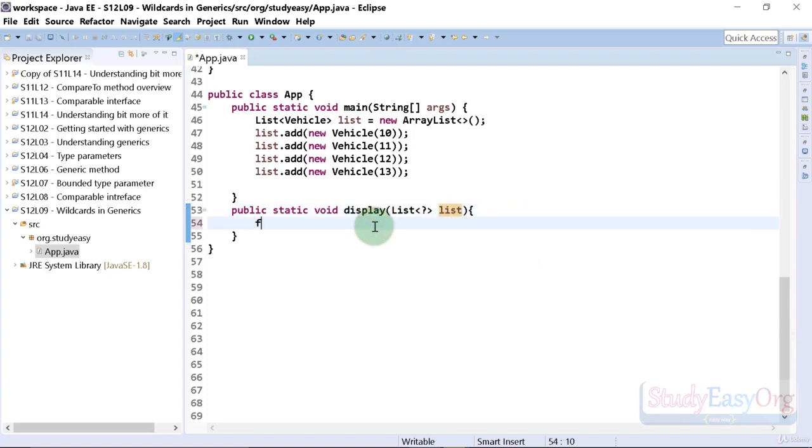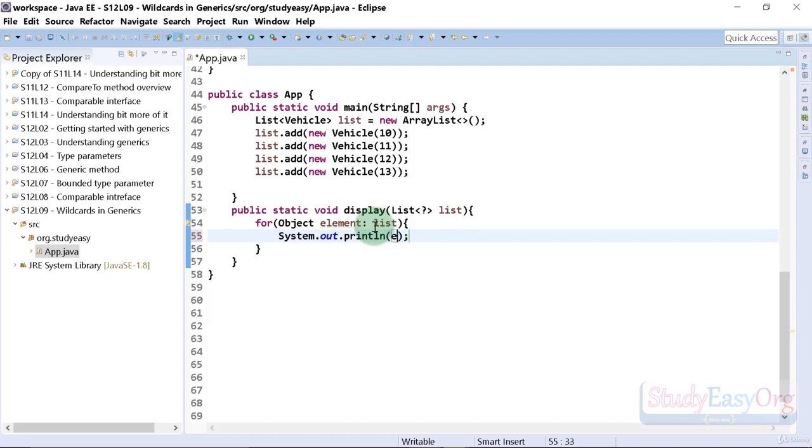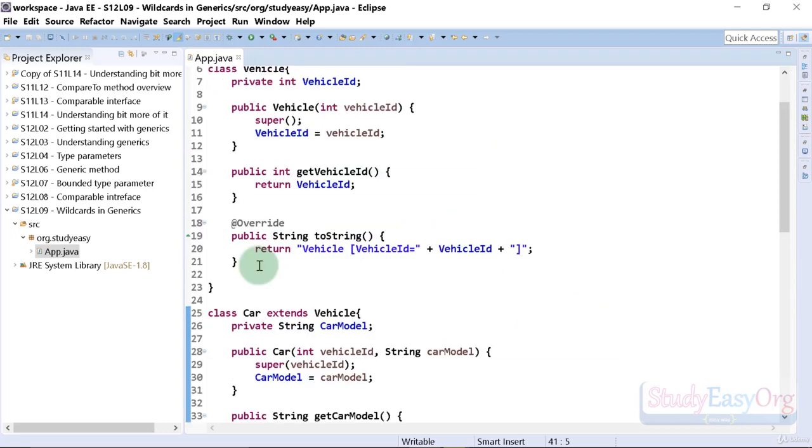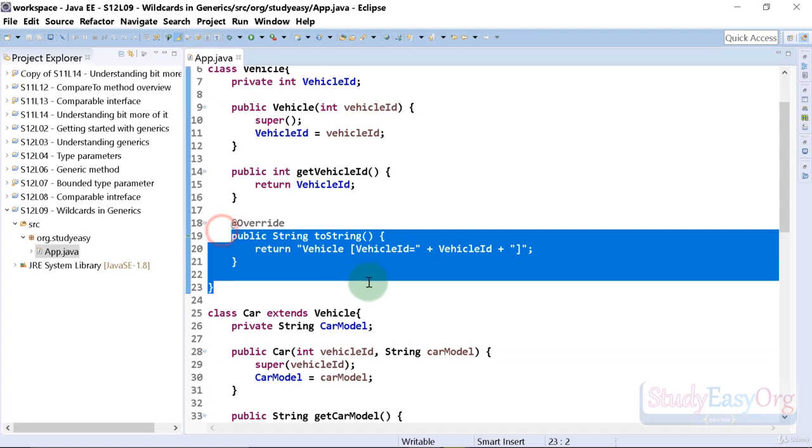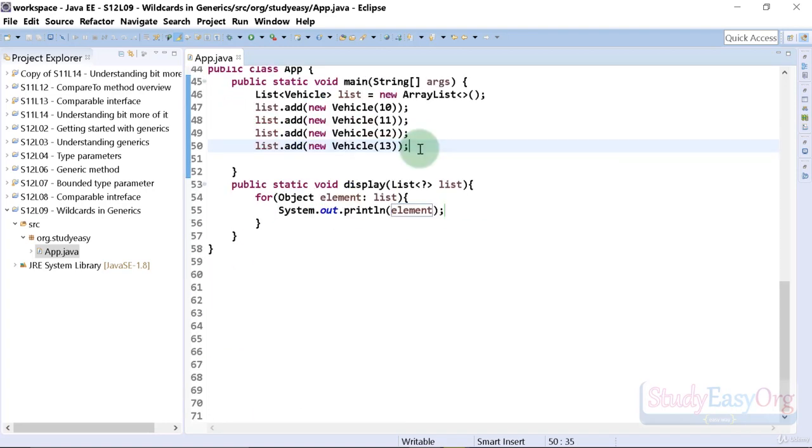And now let us make use of a for each. Now if we don't know the type of the object, then definitely we need to make use of the mother of all objects, which is Object. So we will type in Object element colon list, and we will simply print out the information which we receive. So let me output element. Alright, so this looks good. Do we have the toString method for Vehicle? Yes, we do have it. So now we would be able to directly print the information without any issue. Let me show you.